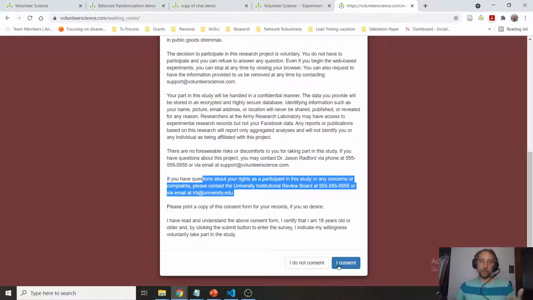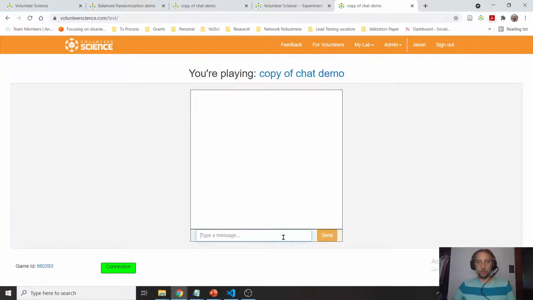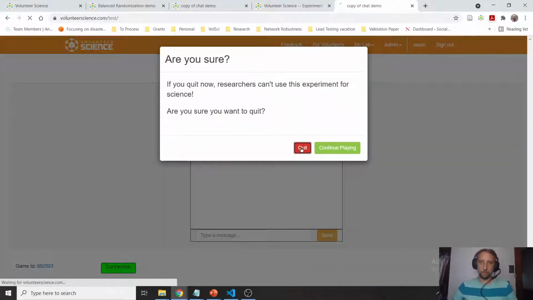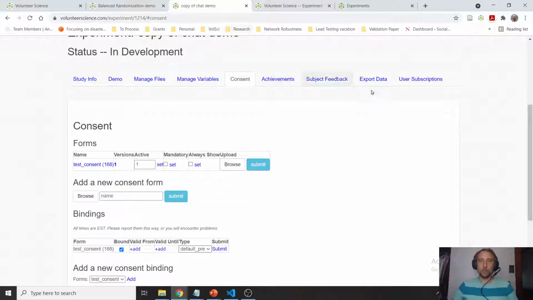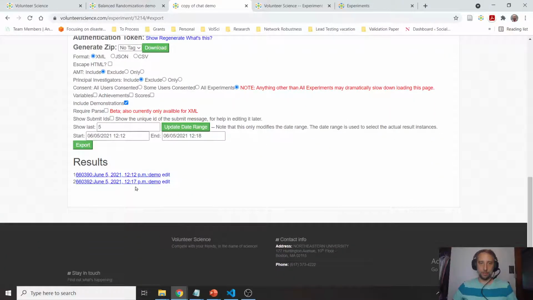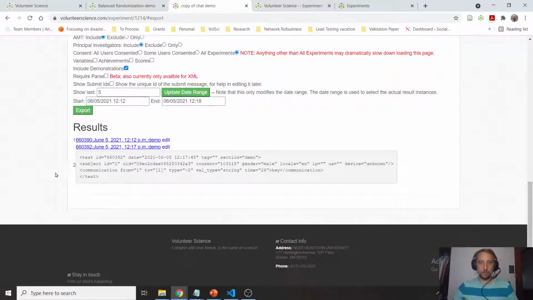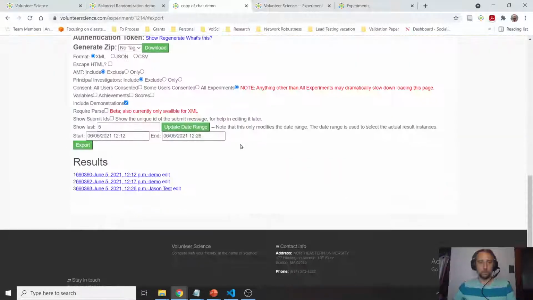So I'm going to consent to show you what it looks like. So I consent, and now I start this chat. Hi, I consented. Cool. And I'm going to quit. Bam. Okay, so let me show you what that data then looks like. So here's the beginning. So this is my data. I said one thing. Hey, actually, this is old. Where's the new one? Here we go.